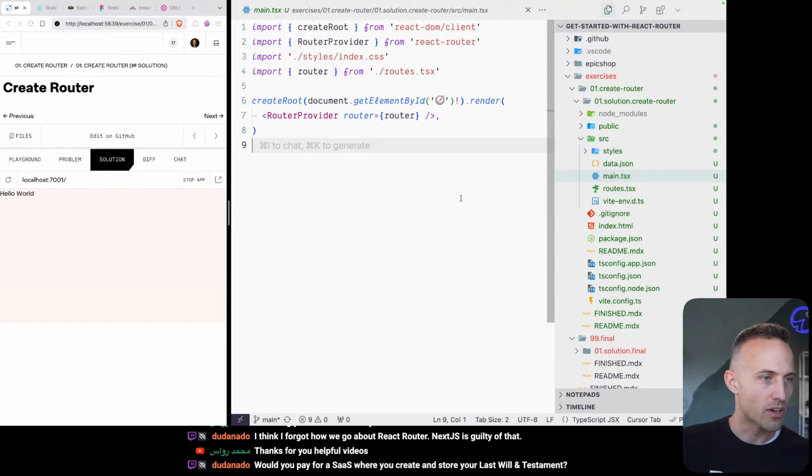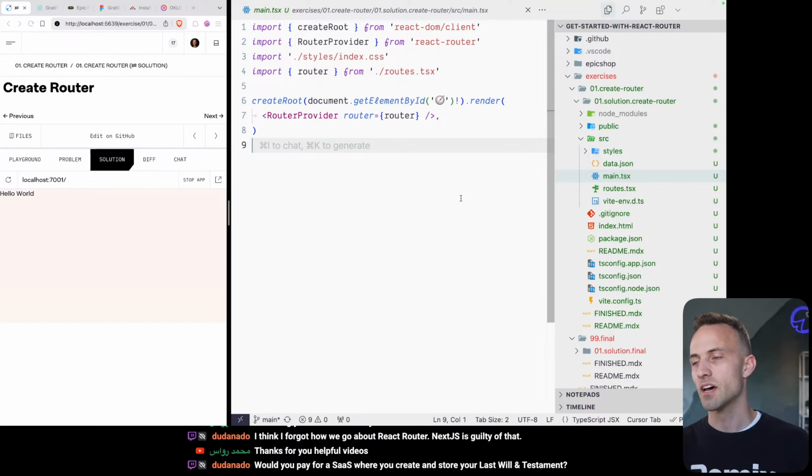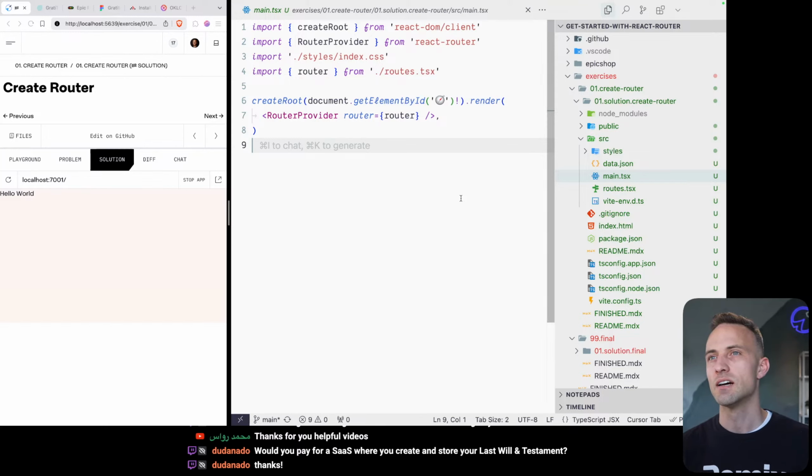I think we forgot how we go about React Router. Next.js is guilty of that. Maybe. The last time I was at a company building a big app that used React Router, it was already configured for me, so I didn't actually touch React Router very much. These days, React Router does a lot more for you, so you're going to interact with it a lot more because of loaders and actions and stuff. But configuring routes, I'm using file system routing, so I'm not really configuring a router very much anymore.